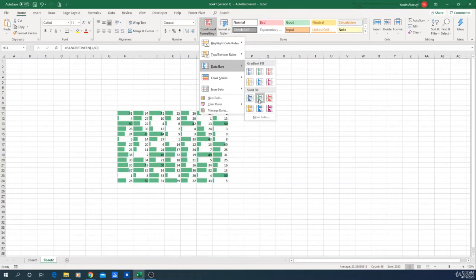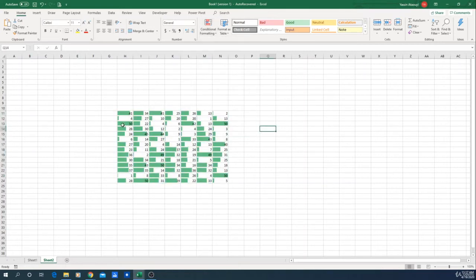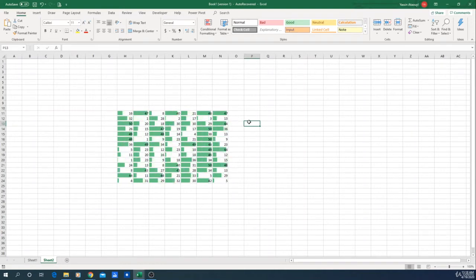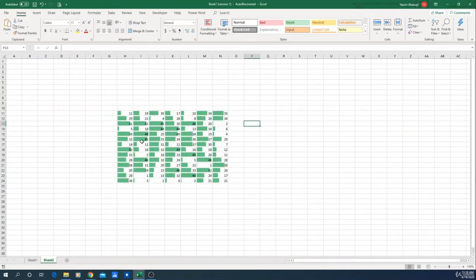Let's say we want something like this. As you can see, when the number is equal to 1, for example, it's not going to be filled. When it's equal to 50, it's filled. And each time you refresh the database, it will do the exact same thing. So as I said, conditional formatting is really to present the results in the best way possible.